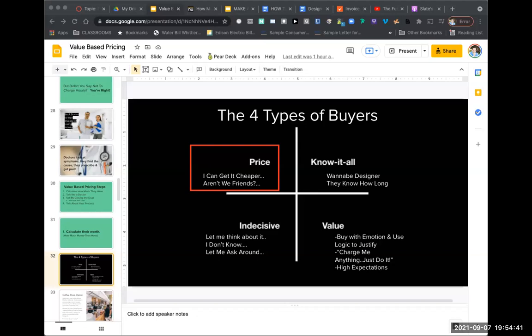So pricers are basically the type of people that will always try to find the cheapest price, and they try to pull the whole family card or relationship card. Again, nothing wrong with them. That's just how they are and how they operate.